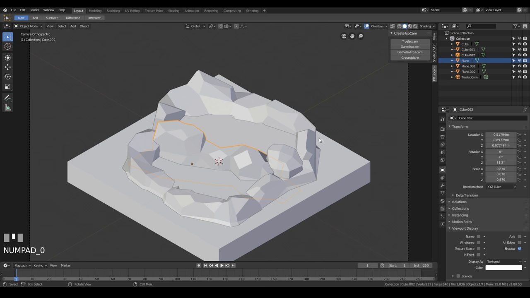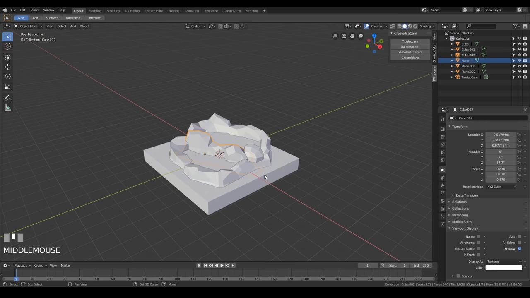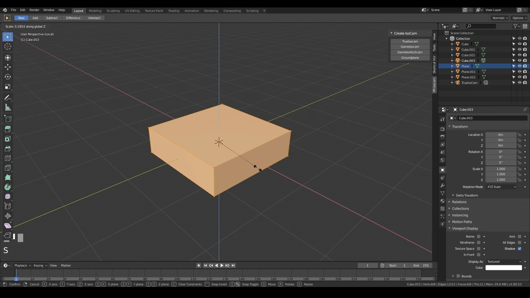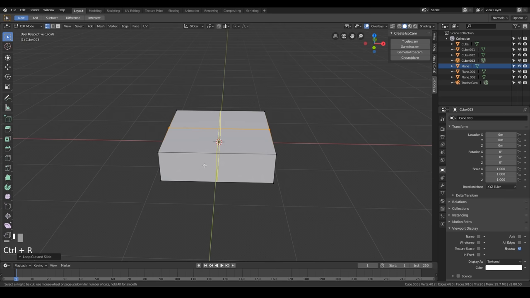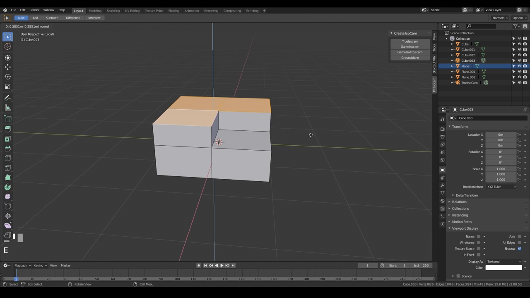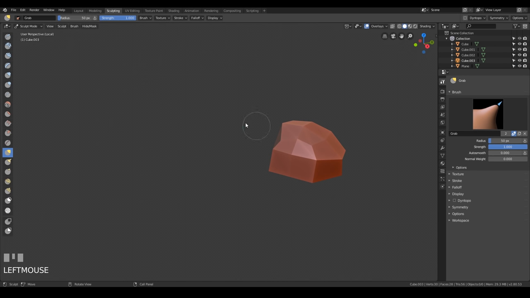Okay, let's do some more rocks to fill the scene a little bit. So let's add the cube, enter isolation mode, scale it down. We can subdivide it with loop cut, and then maybe extrude just this part, maybe just this. Let's go to the sculpting.